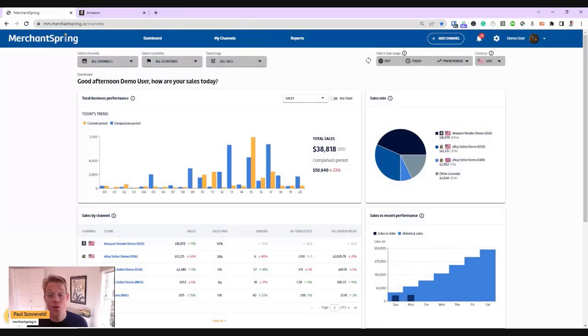A very common question at this point is always, how up to date and frequent is the data? And you can find a lot of detail here in some of our help articles. If you go to help.merchantspring.io, you'll find extensive articles that show you item by item what the data is and how often it's refreshed.